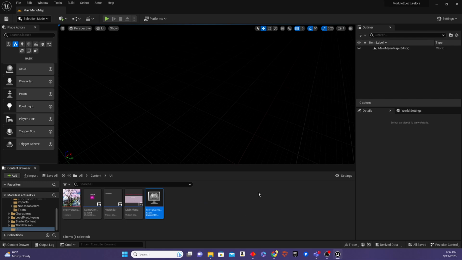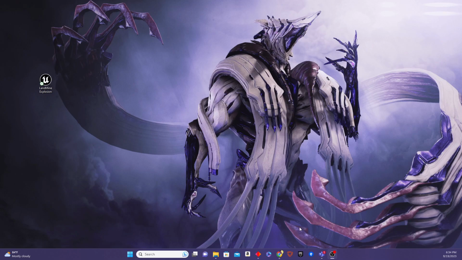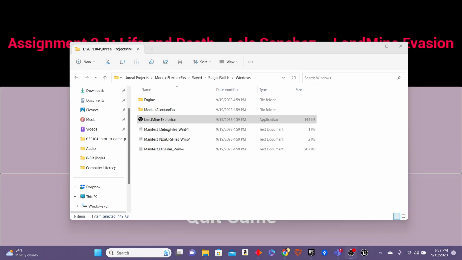And now I will demonstrate my standalone build that I was able to successfully cook. I'll exit out of this. Here is the icon for my landmine explosion. So let's go ahead and get that open. There was a bit of a bug when I clicked on the icon to open the game, so I had to open it through where I save my projects, under my stage builds and then Windows folder, and then I just double click this application icon right here.